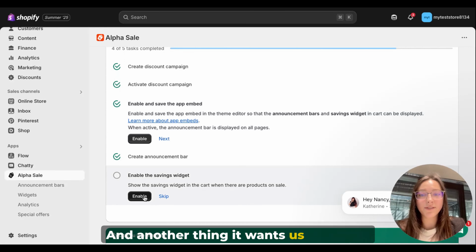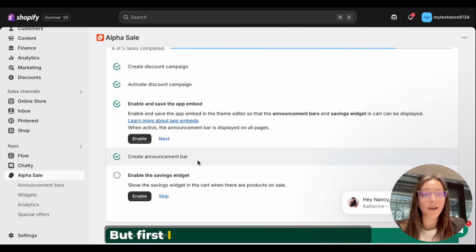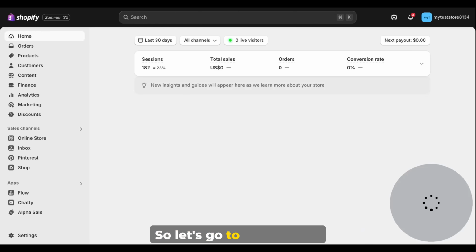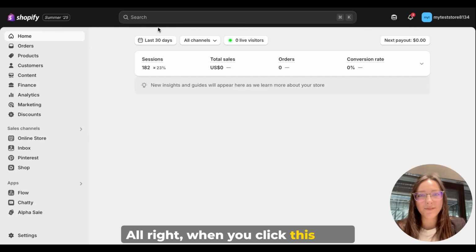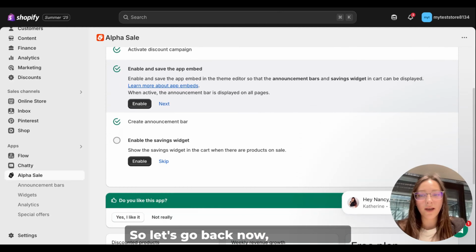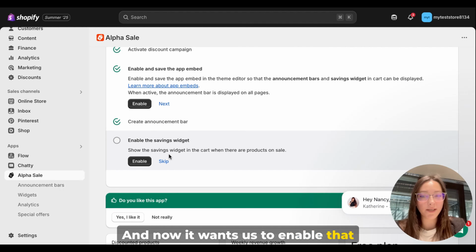And another thing it wants us to enable is the savings widget. But first, I actually want to see our new campaign on the Shopify store. So let's go to my Shopify. All right, when you click this View Online Store button, it brought me right into my Shopify store, and we can see our little bar is up there. So let's go back now, Alpha here, and now it wants us to enable that savings widget, right?